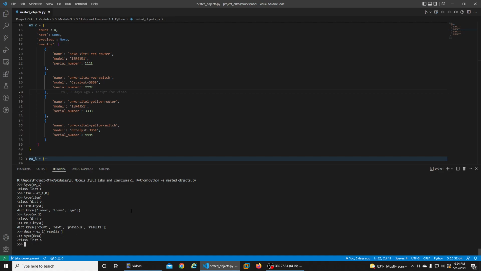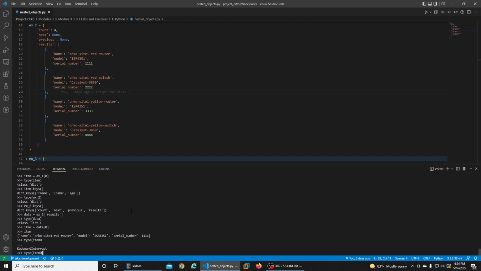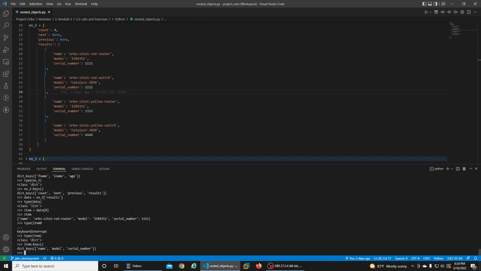So since it's a list, let's go ahead and isolate the first item in the list. And we'll just say item equal to data 0. And we'll print it out just for fun, but let's do type item. So item is a dictionary, so we can say item.keys, name, model, and serial number.